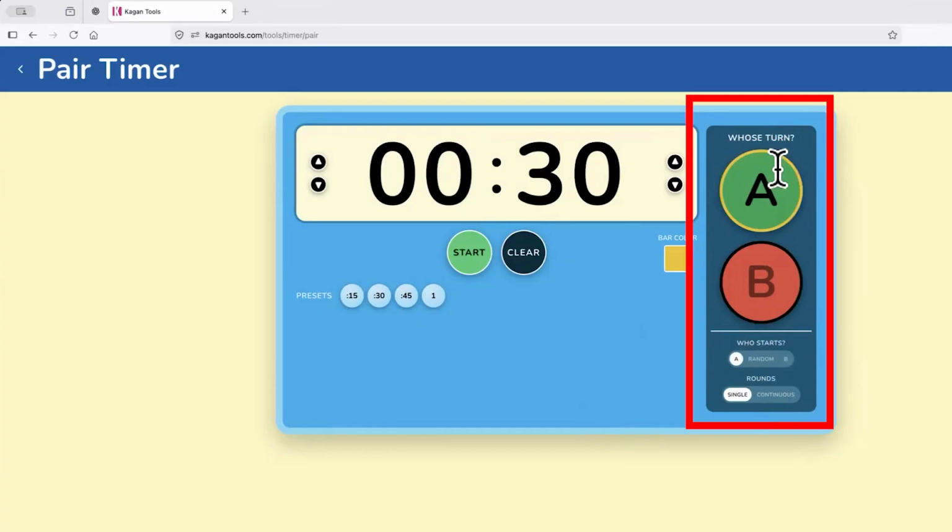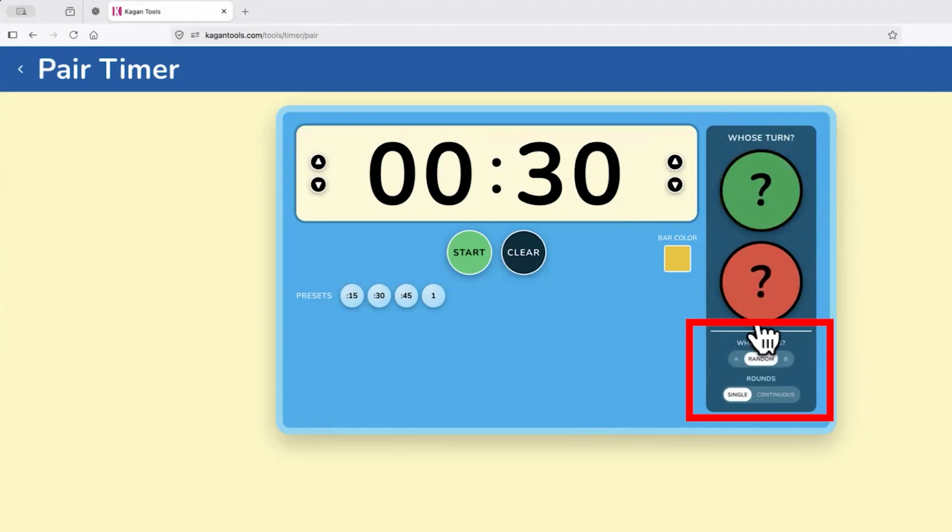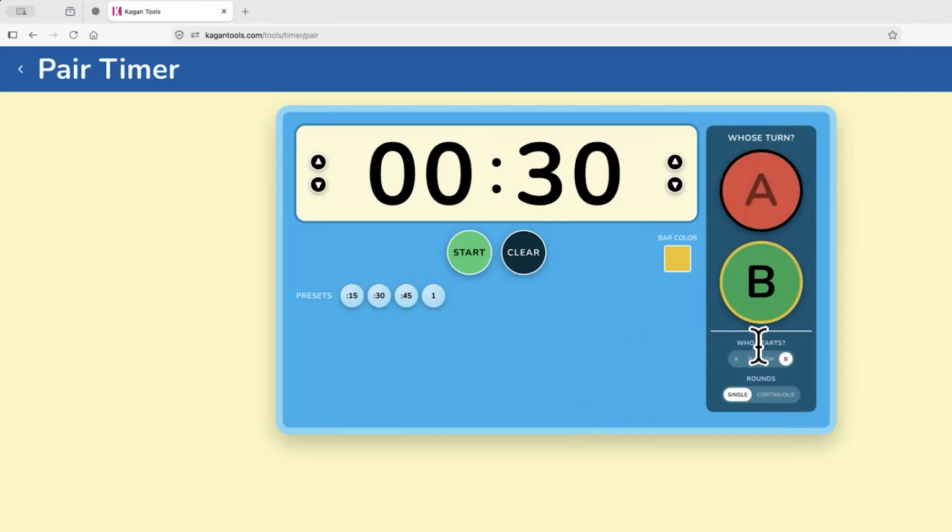whose turn it is. So notice here, this is representative of partner A. This is representative of partner B when students are in pairs. Right now it's set to partner A is going to start. You can flip it to random. We don't know which partner is going to start, but randomly it's going to pick partner A or partner B, or partner B is going to start here.